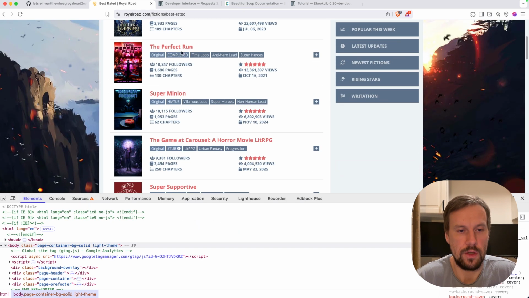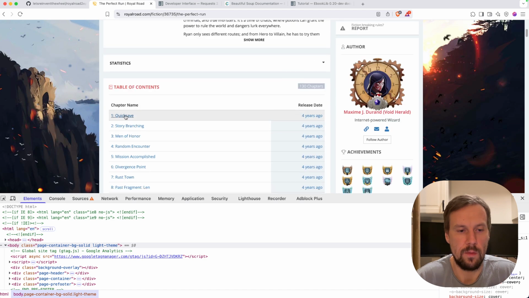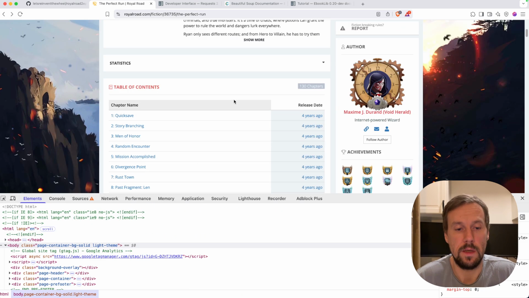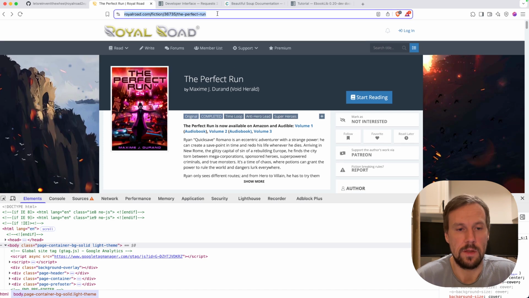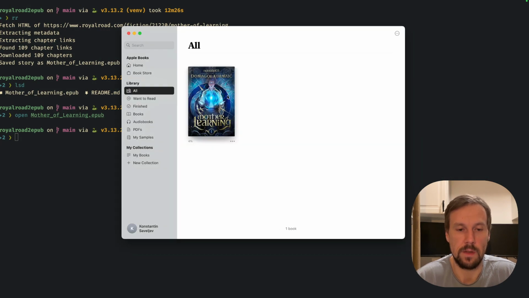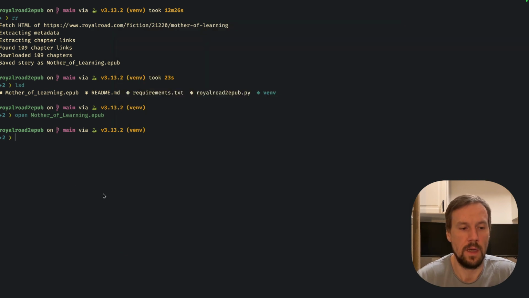But if we try to fetch another book, for example, Perfect Run, which doesn't have the chapter duplicated here, it doesn't need this flag. Let's see how it works. So we can close it. And yeah, nice cover images here.